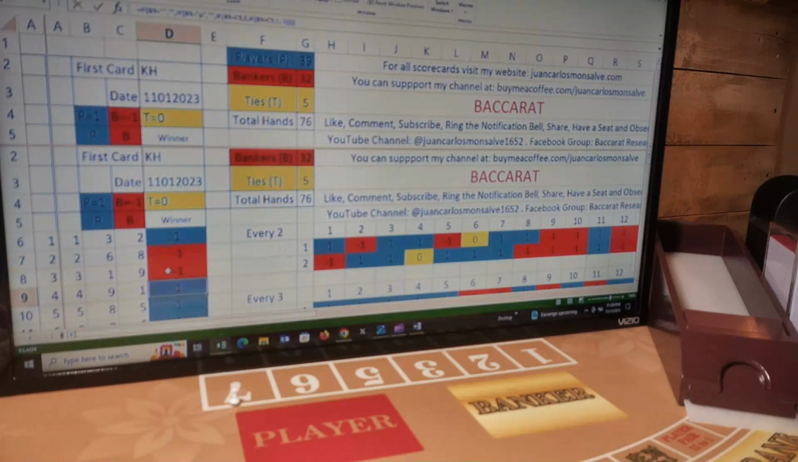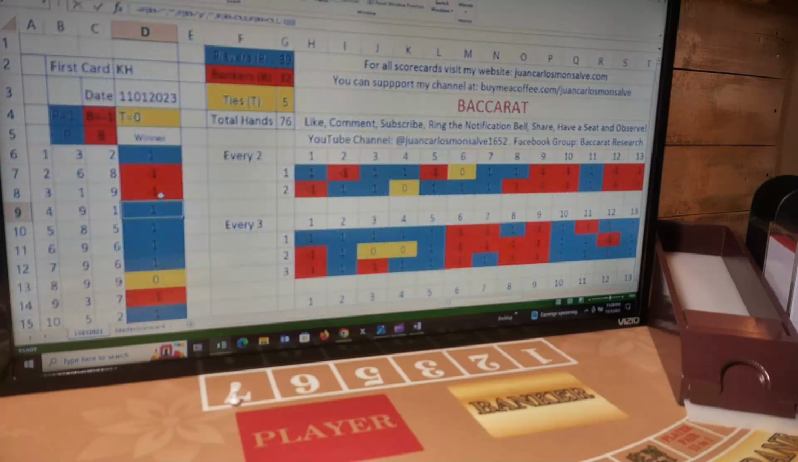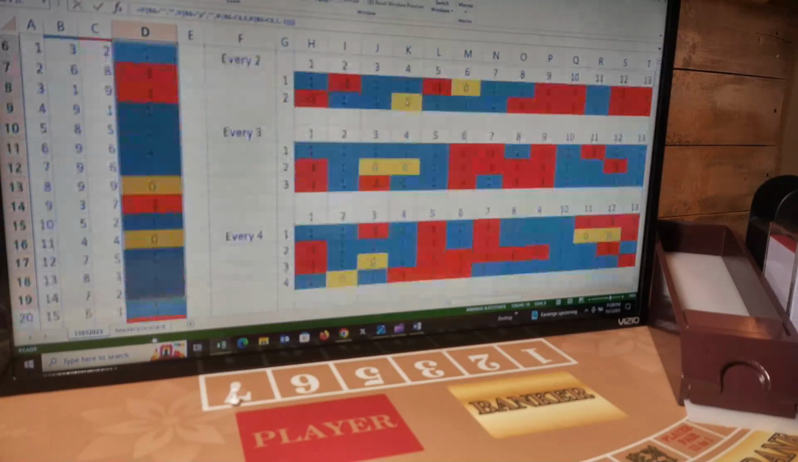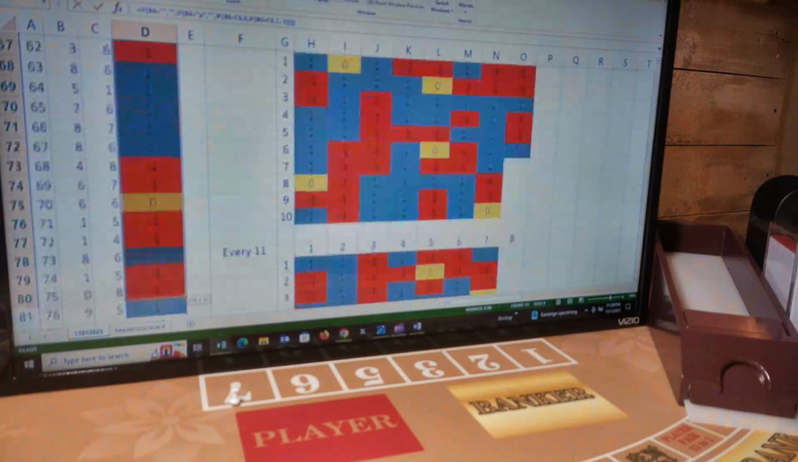So what we're gonna do next, I'm gonna go ahead and copy this information. I'm gonna remove the split here. I'm gonna copy the data from the winner column.